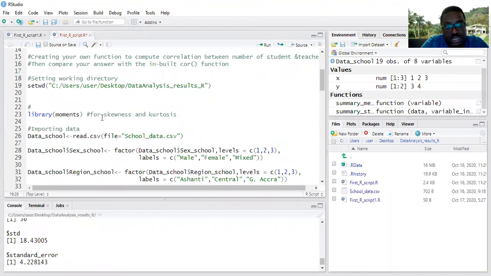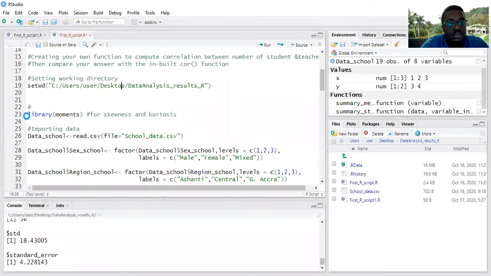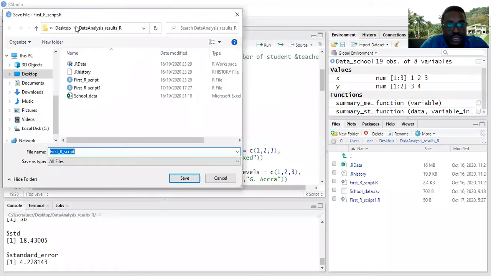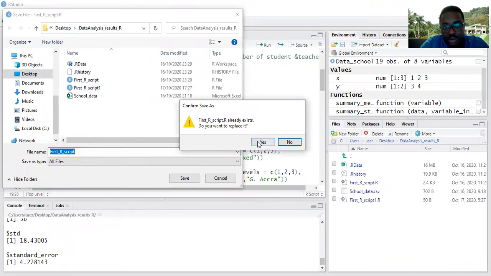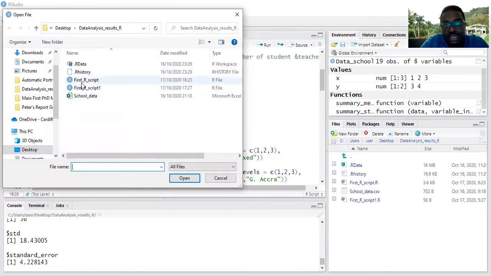And this script that we just used, don't forget, you can save it. Just go to File, Save As, then go to desktop, select the folder, and click save. Yes, I'm replacing it because I already had it saved. So now I have saved my file, which means in future I can import it back. I can call this function back. I just have to go to File, Open File, and open the script.